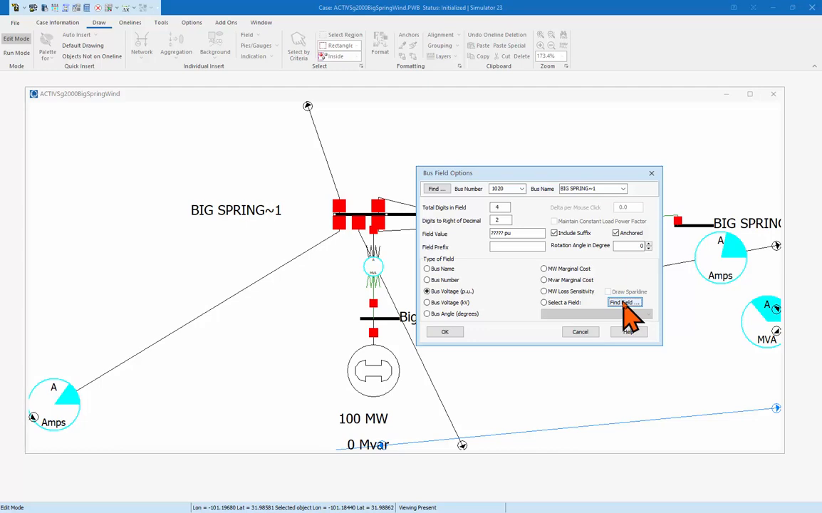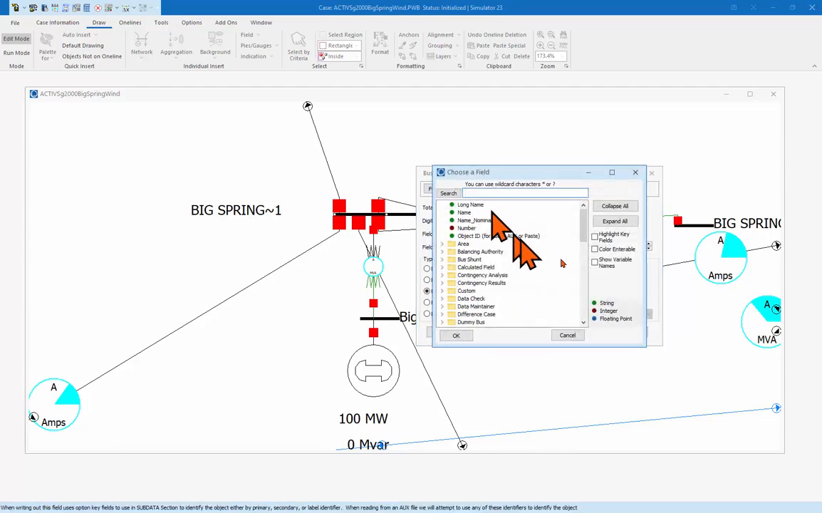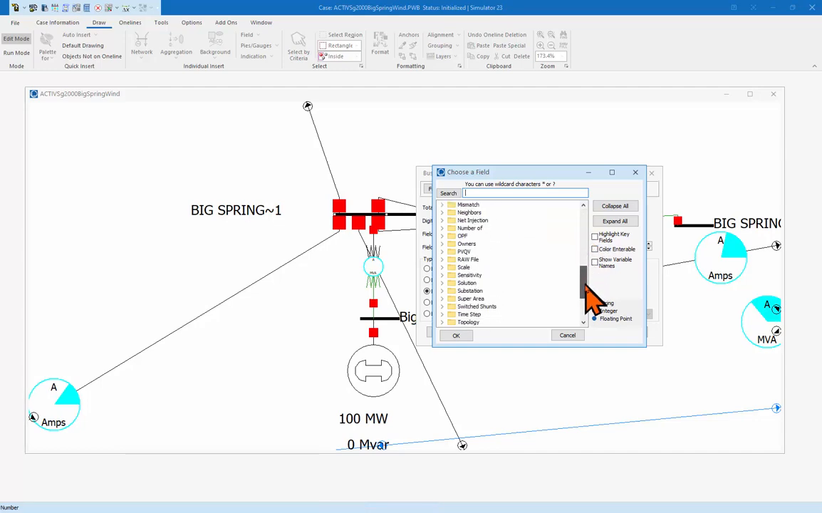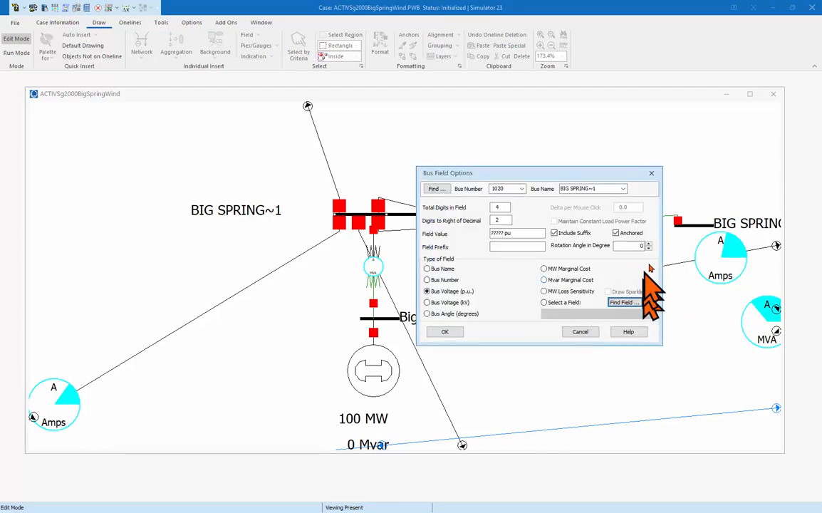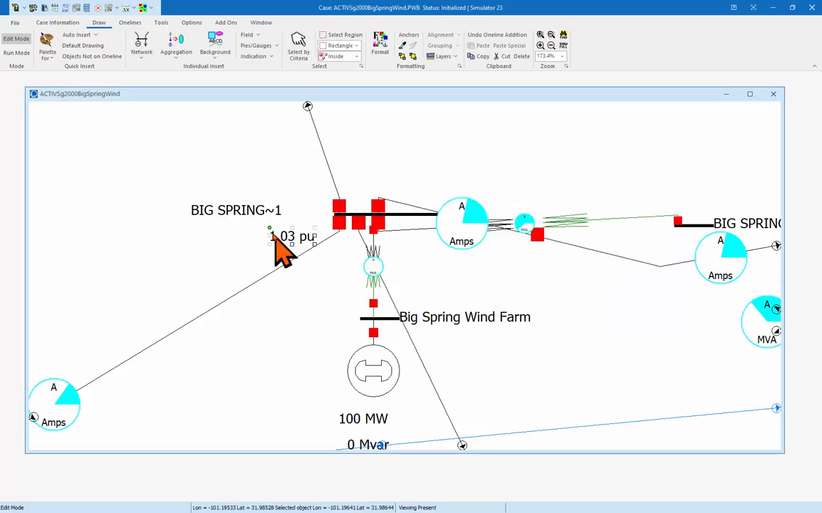If you want to use a different field, one of the others that aren't one of these more common ones, you can click on Find Field and it'll open another dialog and give you access to all of the possible bus fields. Right there, you can change the number of digits that are displayed and then just click OK. And it'll put it on there. You can rearrange it if you need to. But that's one way to do it.